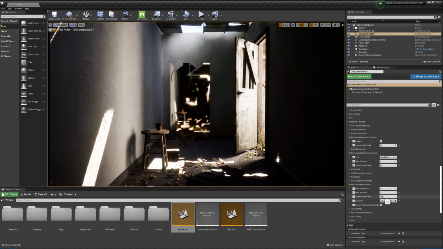We may have to lower this a little bit. It's a little bit noisier, but my system is not bogging down as much. So in order to get rid of this noise, you just need to increase these. Let's actually switch this to 64 and put the bounces to 2. Okay, it's a little bit less noise, and the system is a little bit slow, but not so much. All right, so that's ray tracing reflection.